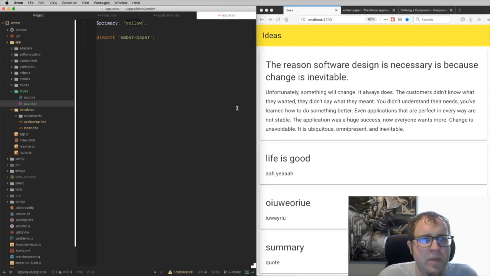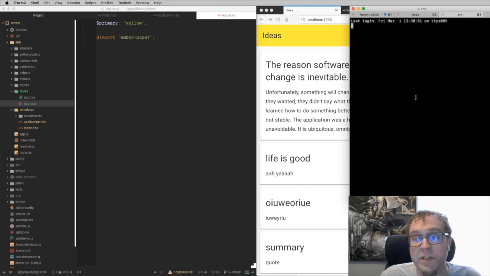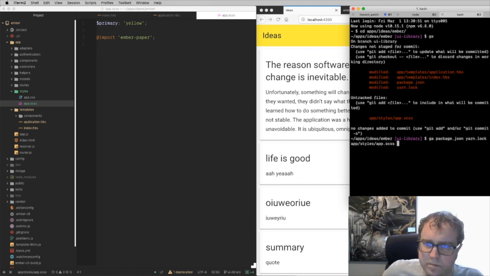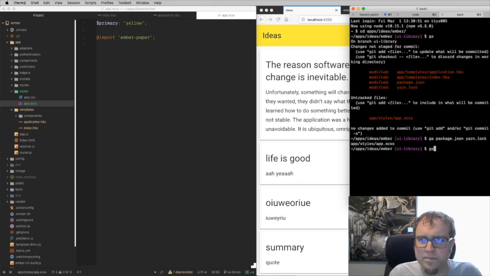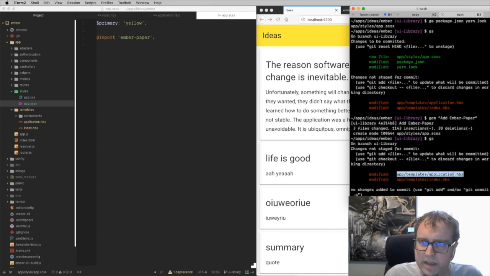So we've got this ideas app. Cool. Do I want to commit this yet? I'm going to make a commit that adds in at least the addition of ember-paper, and then we'll kind of go from there. So open up a new terminal. App ideas ember. We'll say add ember-paper. And then we can go ahead and add the application template.